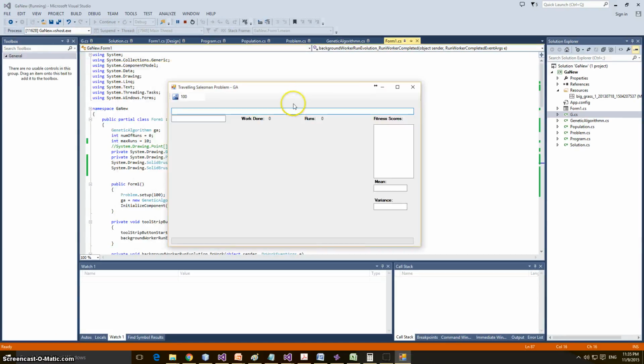Okay, so let's start. How many generations? 100 generations is good. The first box over here is going to show you all the fitness scores separated by commas if you want to transfer it to a program like Excel. This one is going to show you the current fitness score. Here you have the work done, which is the number of times it called the fitness function.